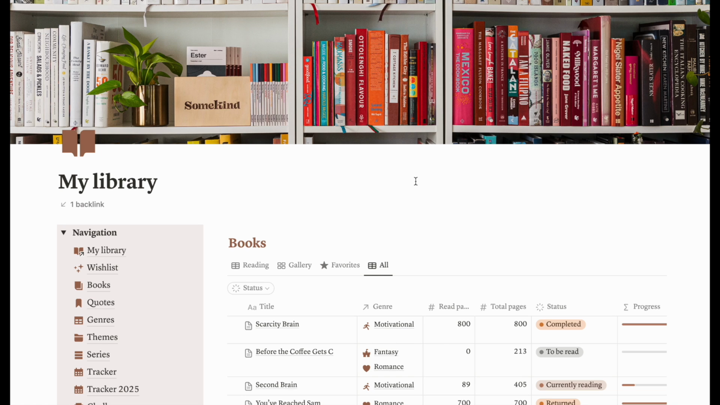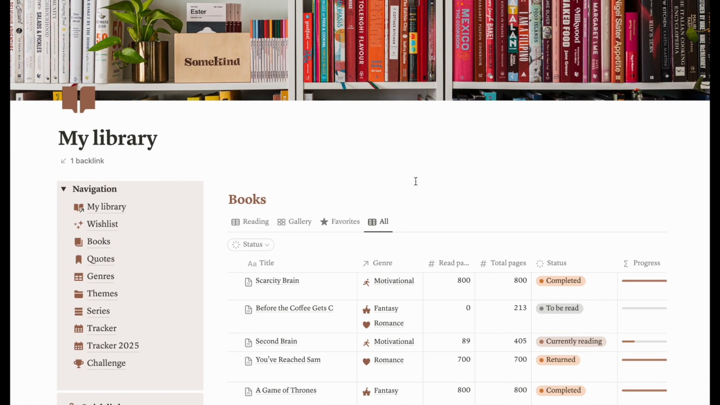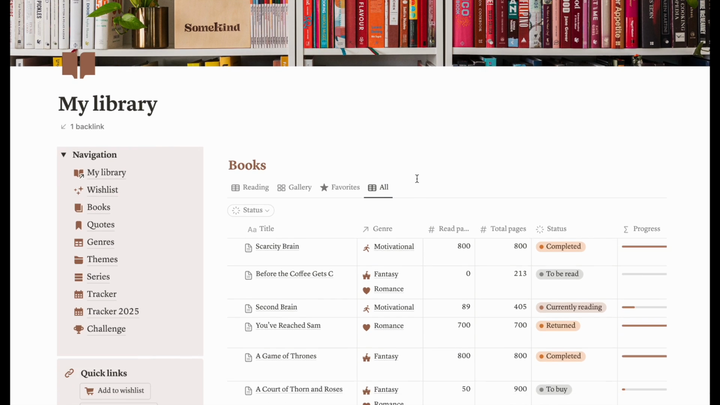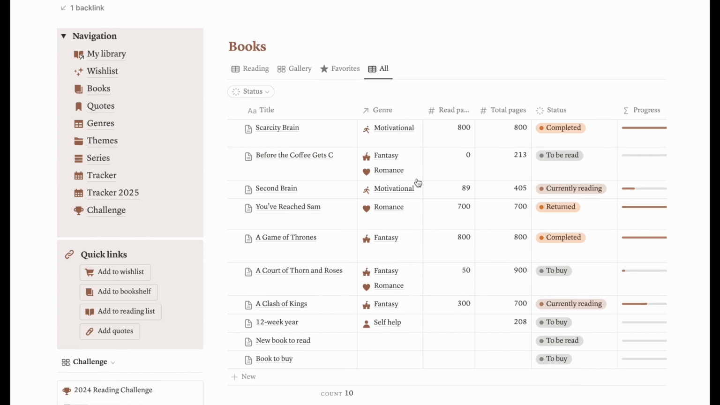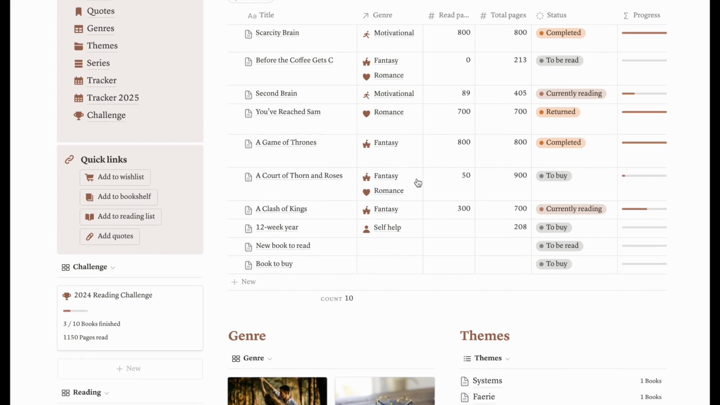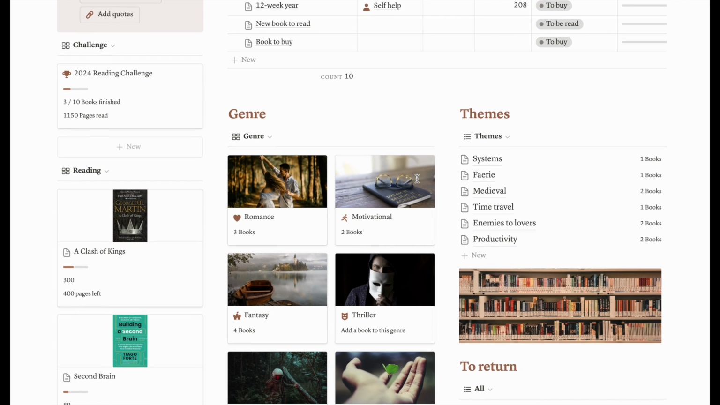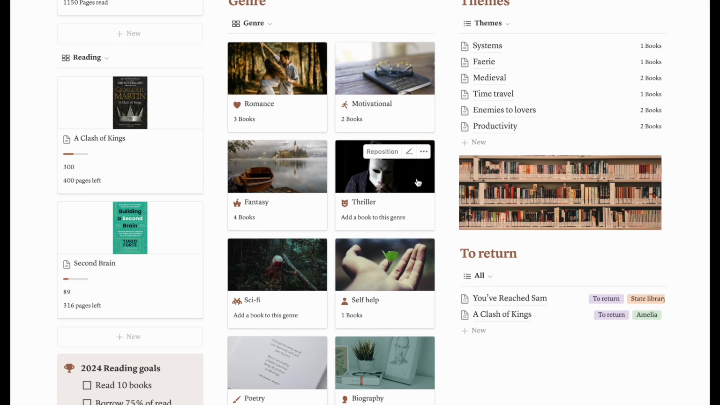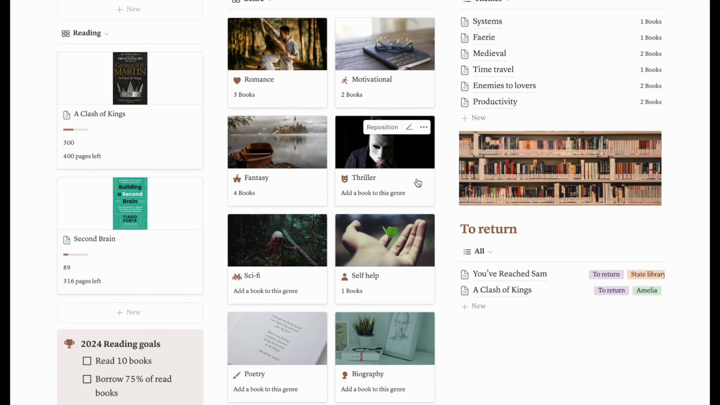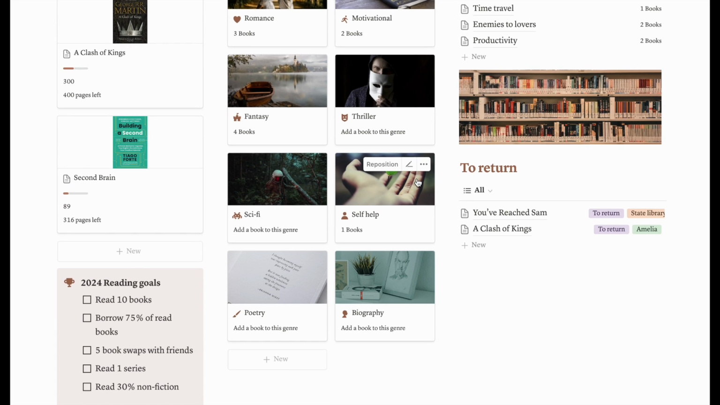This is a kind of a Notion tour for my library Notion template, and this template is made to help keep your book collection organized. So I will just scroll down while I talk and explain. You'll be able to keep track of books you have and books you read, and also books you need to return to friends or libraries. And you can also take notes and also keep memorable quotes. You can also set reading challenges for yourself and keep track of your reading habits throughout the year.